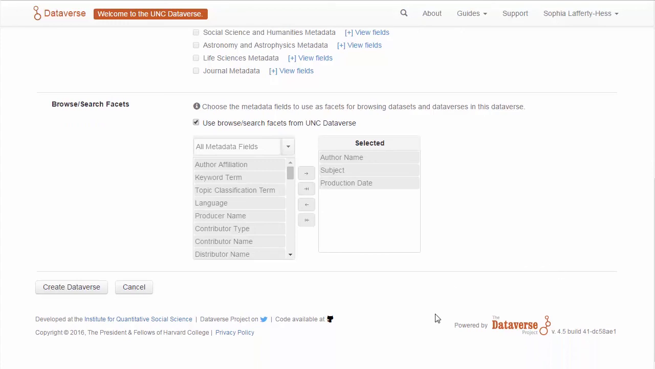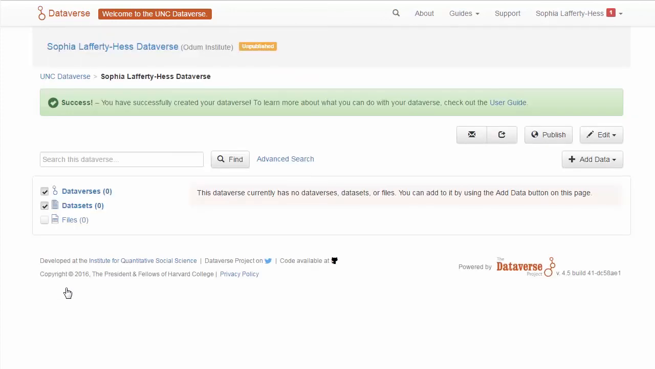So once I'm done entering this information, I'll just click on Create Dataverse. So now I have created my Dataverse. The next step is to actually add a dataset. To learn more about creating datasets, see the video on publishing datasets.